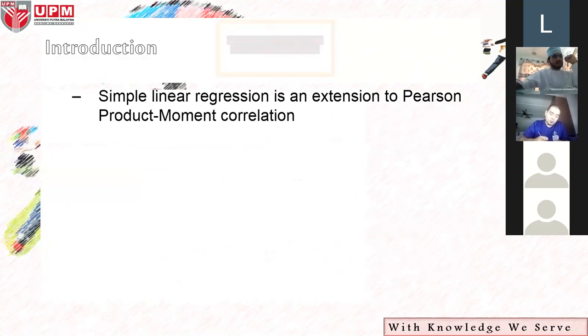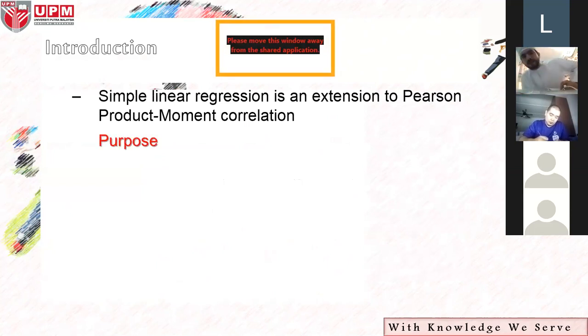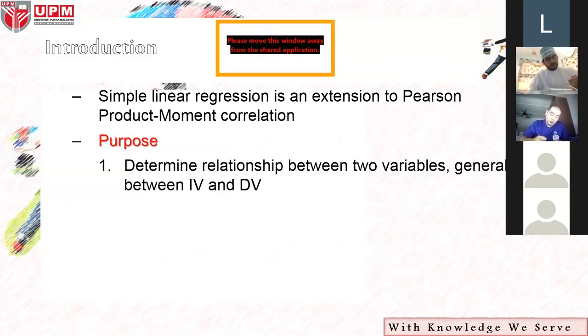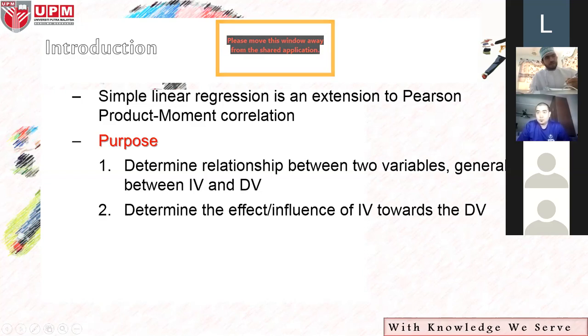But in this regression analysis, we move one step further, in which we want to predict the future occurrence. The purpose is we want to determine the relationship, or the influence, between IV and DV. In general, we can state that we want to determine the relationship, but specifically we want to determine the effect or the influence of IV towards the DV.